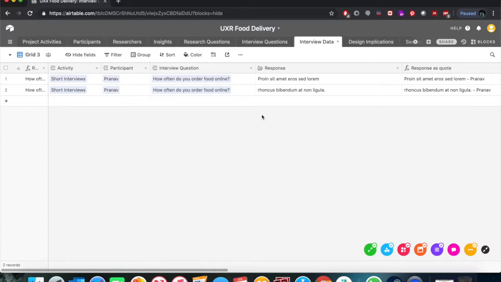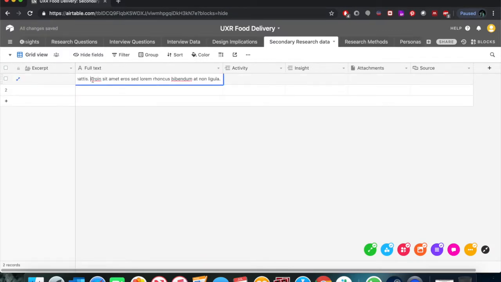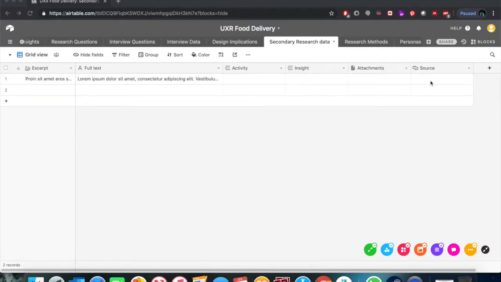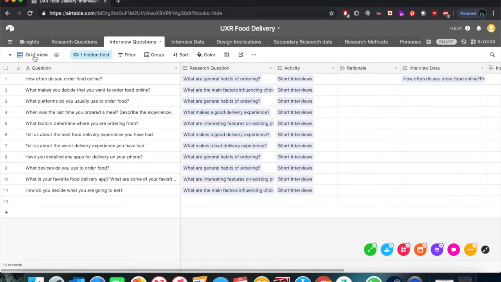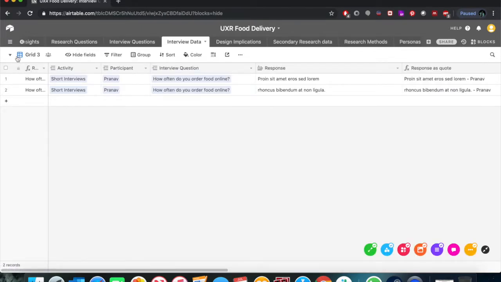Finally, click on the Secondary Research Data tab to enter findings from secondary research. Here, if you find any relevant or interesting findings from the article data provided, create a row for each point. Paste the entire paragraph into the full text column. Write a summary for this point in the excerpt column. Enter the article URL into the source column. These steps complete the organization part.